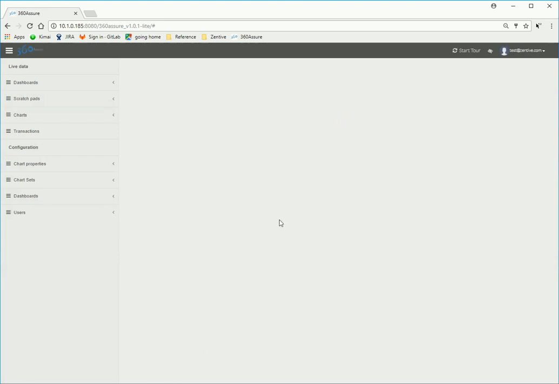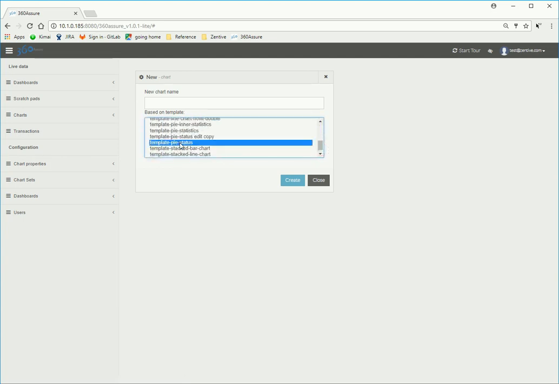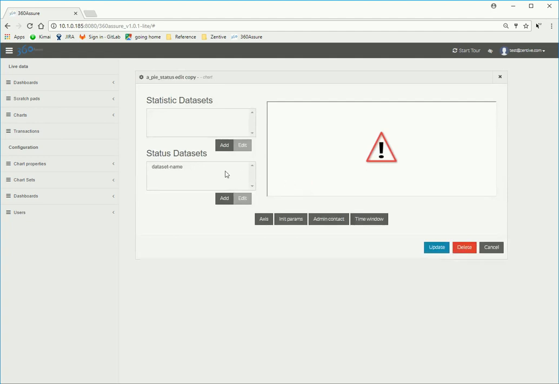We'll now create some pie charts, again following the same steps as for the line chart with slight differences, starting with a status pie chart. Status pie charts always show us a keep alive or heartbeat for the selected service node.